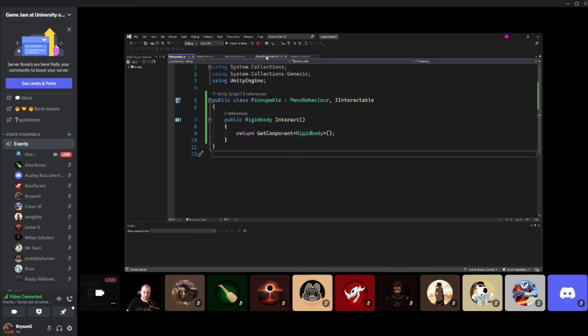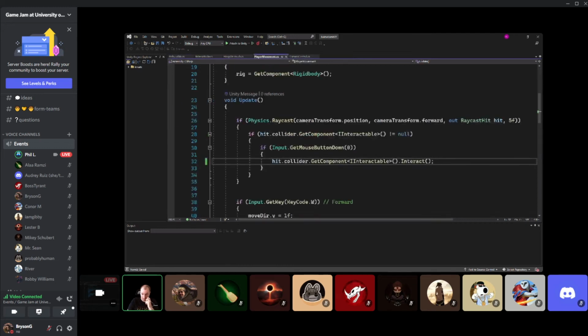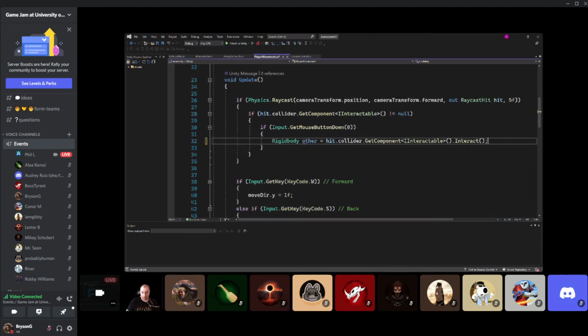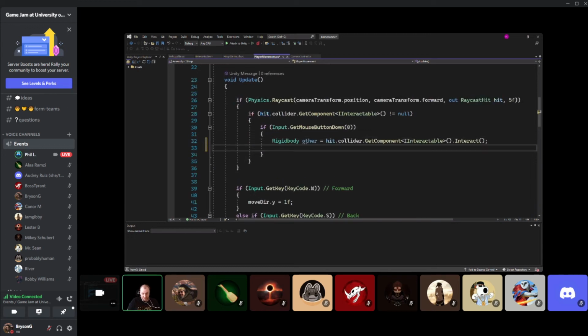Okay, so we can interact on something that's PickUpable, but now we need to do something with the rigidbody. So rigidbody other. Is other already taken? No, I haven't used other yet. So our other, we are going to GetComponent FixedJoint.